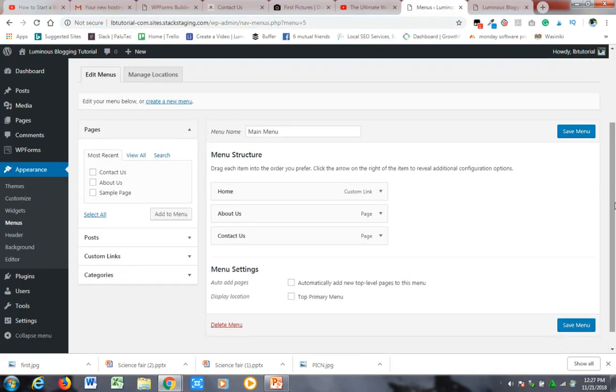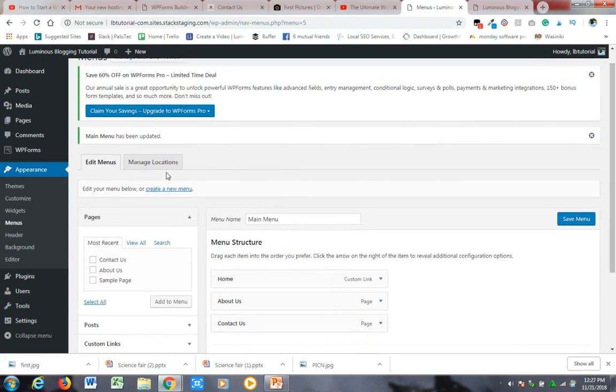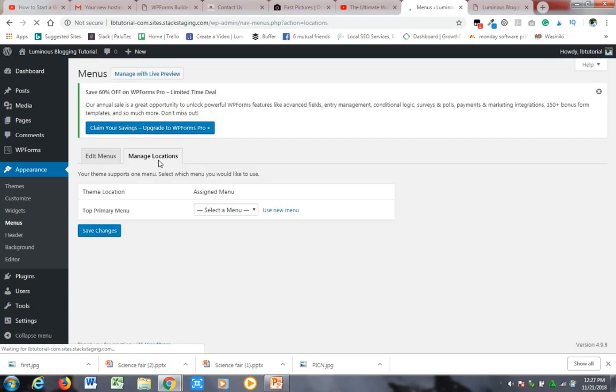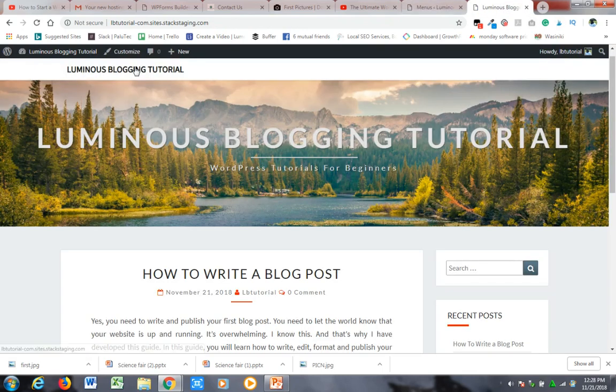Once you've created the menu, you can now manage the menu locations. Like we have the main menu already, so we can select what actually appears on the primary menu. There is the top menu. It will be our main menu, the menu that we have just created. You save changes. Once you've done that, try and see how your WordPress site looks like.